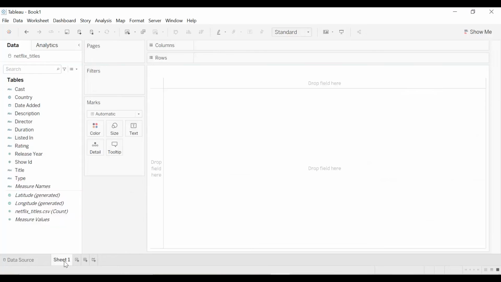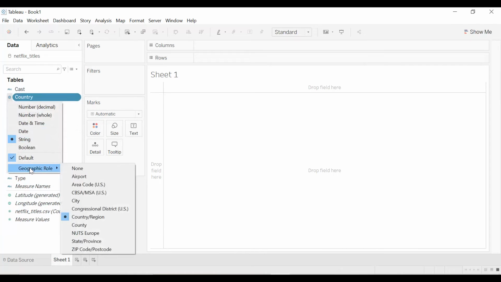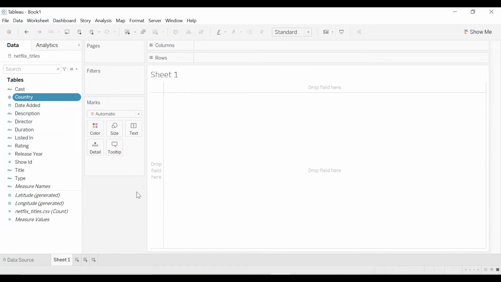If we go to the worksheet, we have here the different fields. Okay, so we have the dimensions, and we have the latitude and longitude for the country. As you see here, the geographical role is defined as a country, so we have the different countries. And to start, for example, we can plot the different TV shows and movies added to Netflix by date.